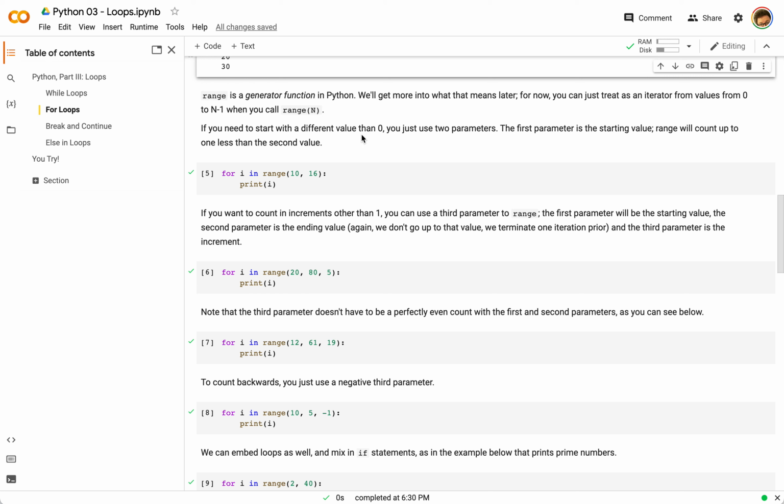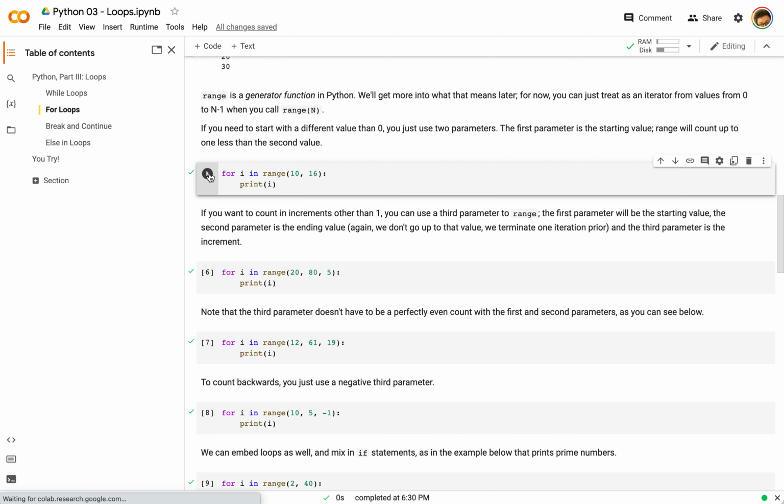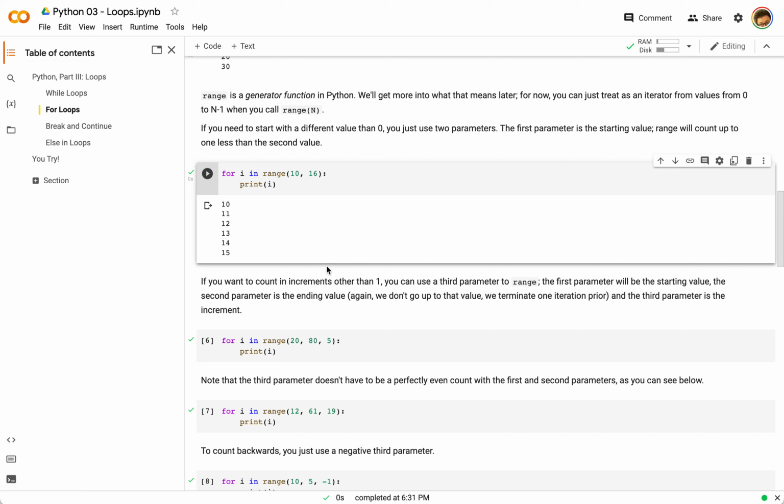So if you need to start with a different value from 0, you just use two parameters. The first parameter is the start, and then the second parameter is where you end, but not inclusive of that. So range 10, 16 is going to give us 10, 11, 12, 13, 14, 15, but not 16. So you can see how that works.